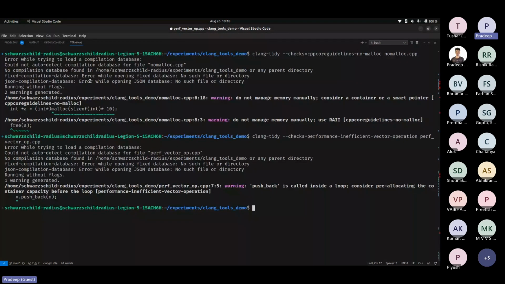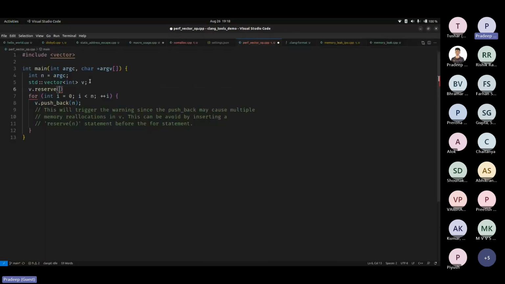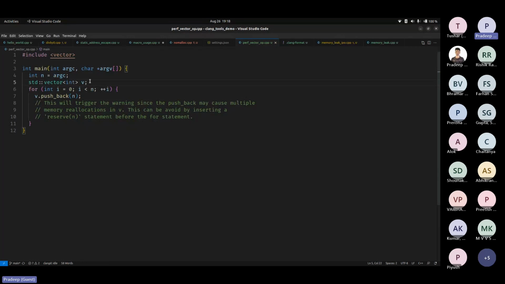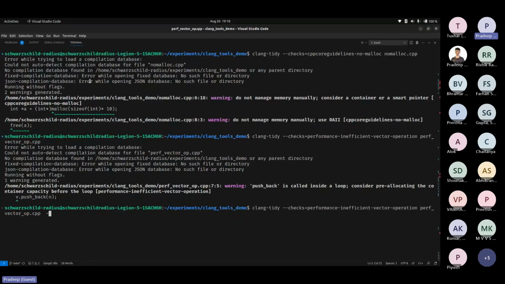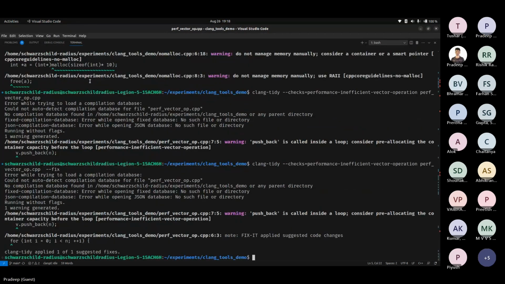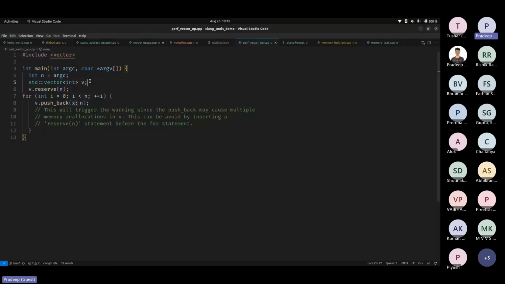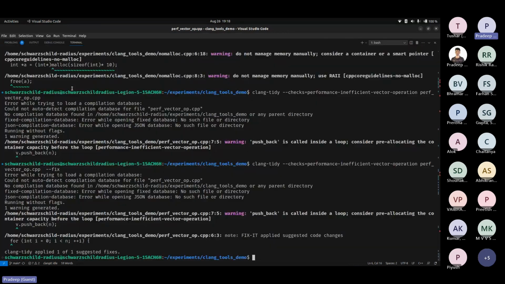The interesting thing is that I've already mentioned that these checkers come with a fix, so you can use -fix that applies this. It has a reserve here, and it automatically writes a reserve for me. So I can just call that fix, and it'll automatically fix this code smell. That's that.